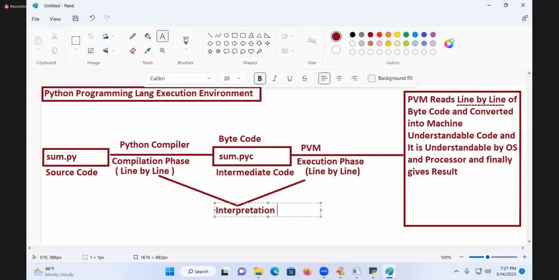Whenever I execute the Python program, two phases will be taking place. What is the first phase, student? Compilation phase. What is the second phase, student? Interpretation execution phase. In compilation, what is it doing? Reading line by line of source code, converted into intermediate code. If any errors are there, errors will be shown to the programmer. If no more errors are there, it is converted into intermediate code. That is called bytecode.